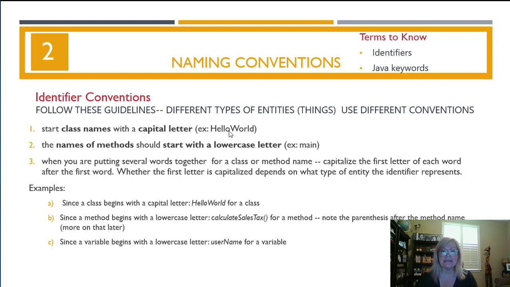Remember, you can't have spaces in identifiers. So this helps us to see that this is two words. Since the class begins with a capital letter, we're going to do HelloWorld for a class. Let's look at a method. Now a method begins with a lowercase, but there are three words. So we have calculate, lowercase. Now we come to the second word, capital S for Sales. Third word, capital T for Tax.